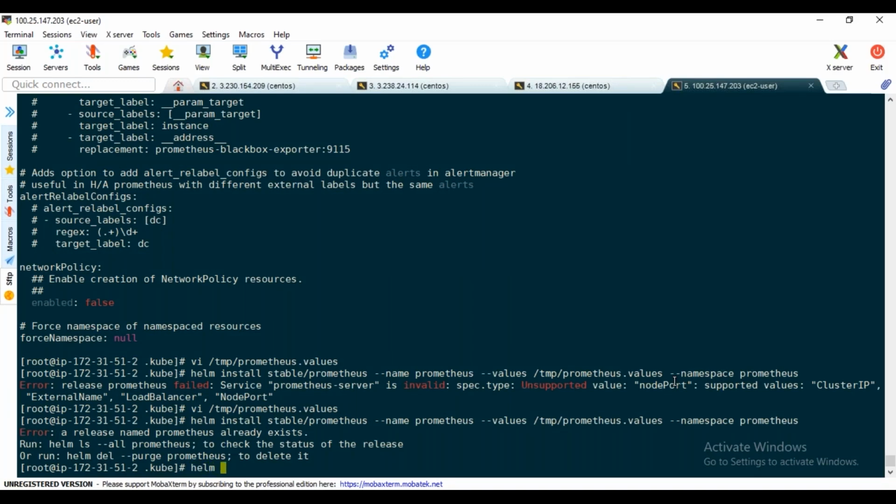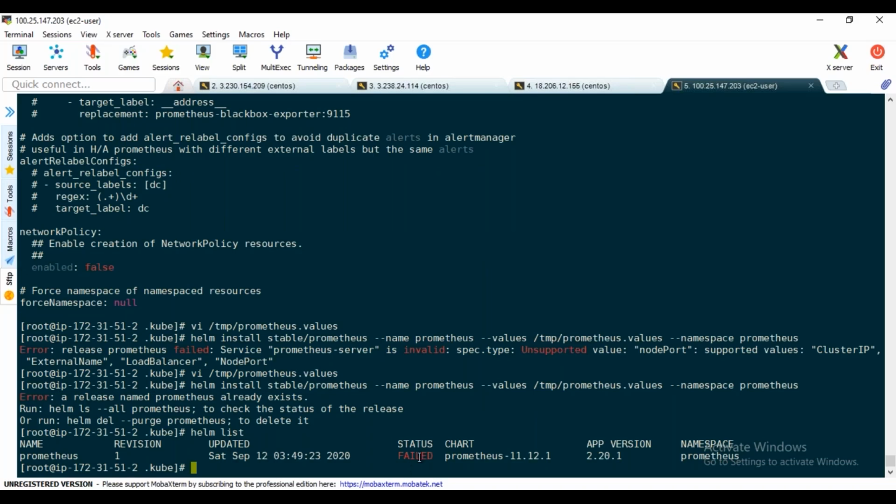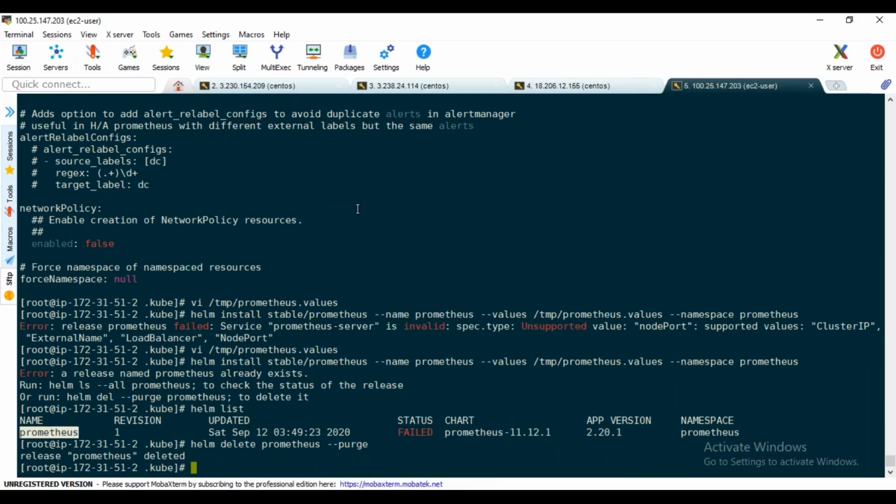Okay, so in Helm list, when I executed it the first time, it is in the failed state. So again I'm trying with the same release name, and it is telling me it already exists. So I need to delete this release name with helm delete and purge. Now again, I'll do that.